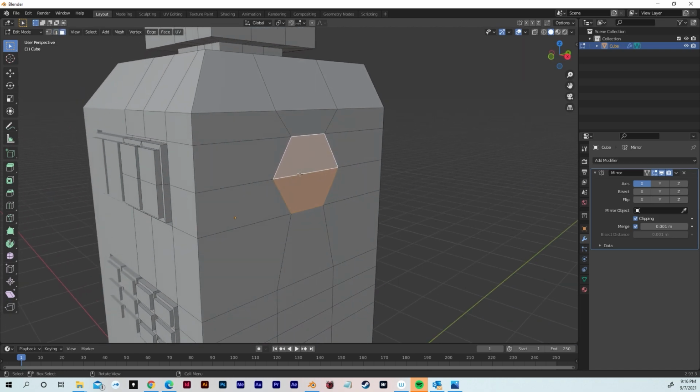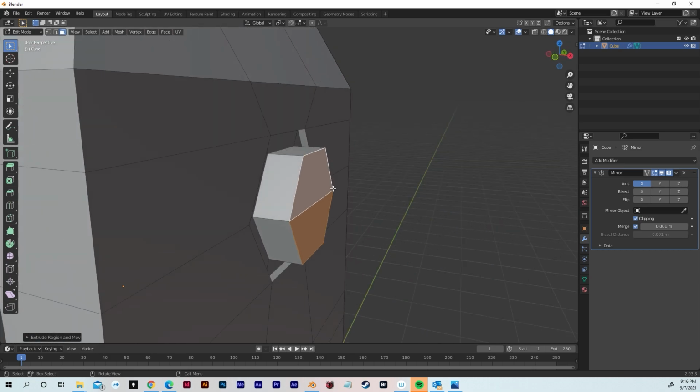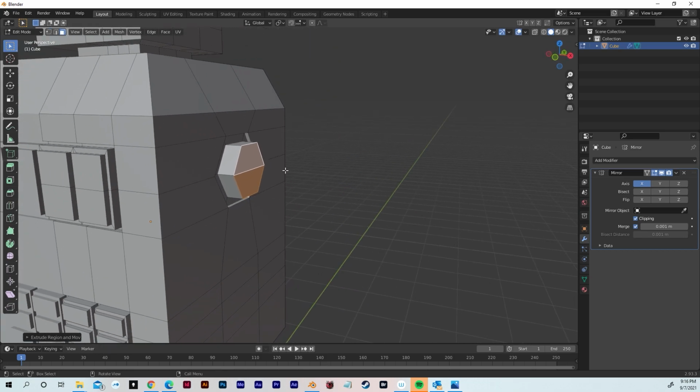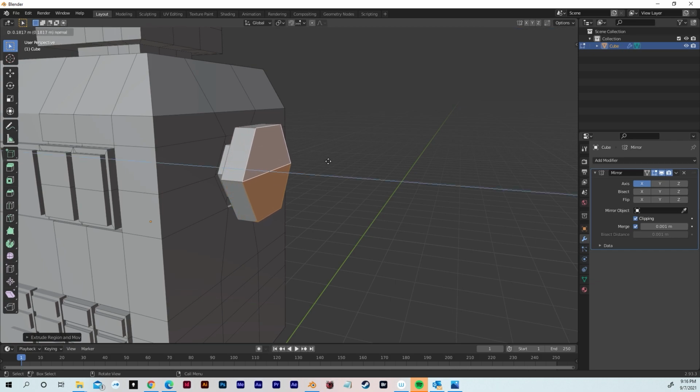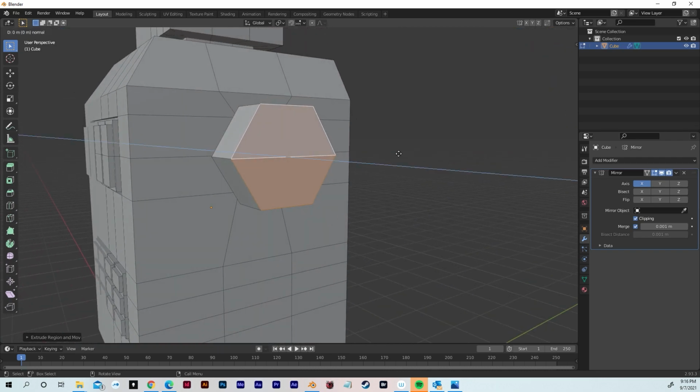Okay. And then we're going to do E to extrude. Bring it in a bit. E to extrude, S to scale. E to extrude, bring it outward. And basically, that's kind of the shoulder right there, or whatever, where the arm joins onto the body. Okay, E to extrude, S to scale. And then E to extrude, bring it out. Okay. And then E to extrude, S to scale. E to extrude, bring it in. E to extrude, S to scale. E to extrude, bring it out.